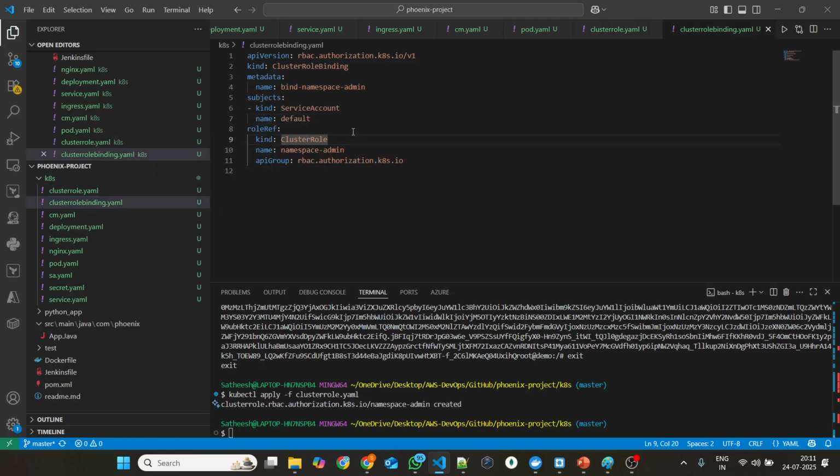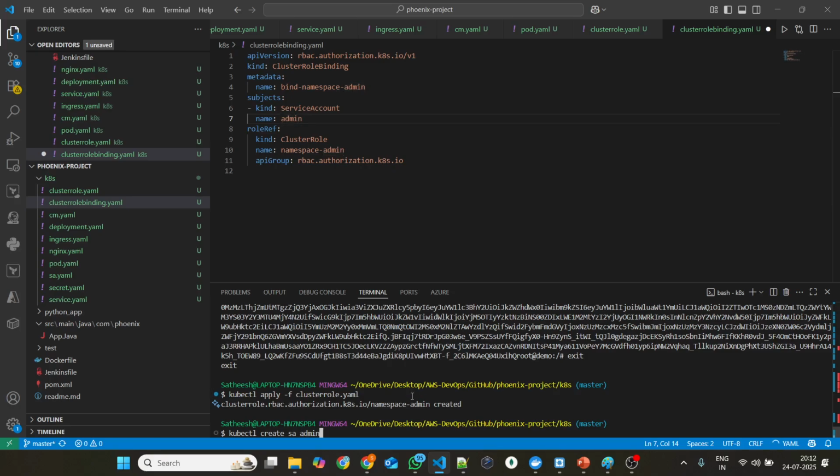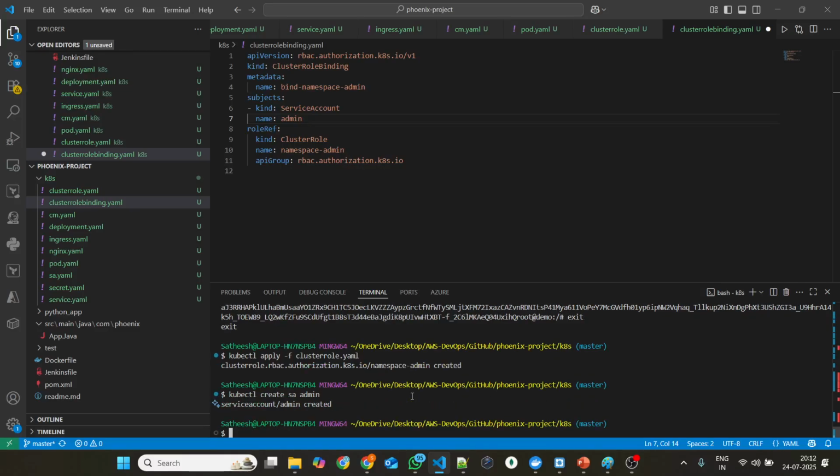I am going to create one more service account. I'm going to create it by command line: kubectl create SA, and then I give the name admin. I'm going to create a service account called admin. SA means service account, so kubectl create SA admin means a service account with the name admin is created for me. Now for that admin, I am adding this cluster role.